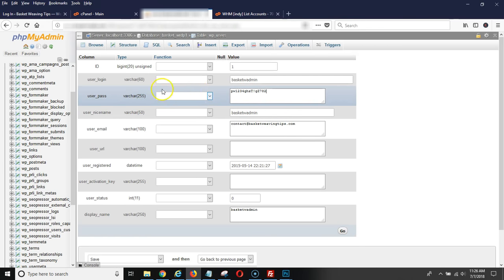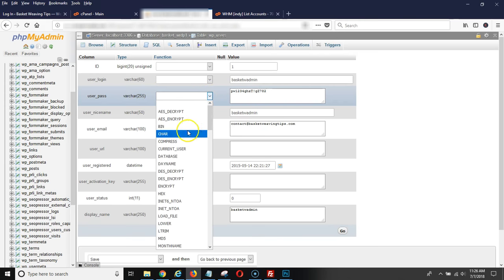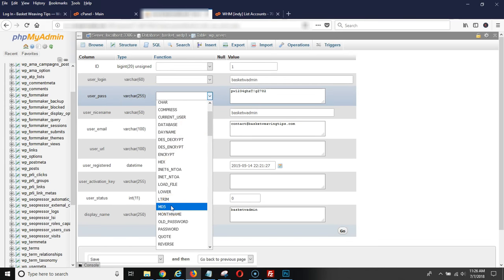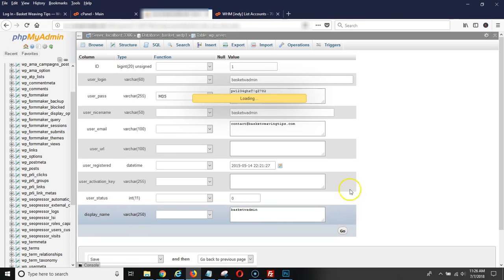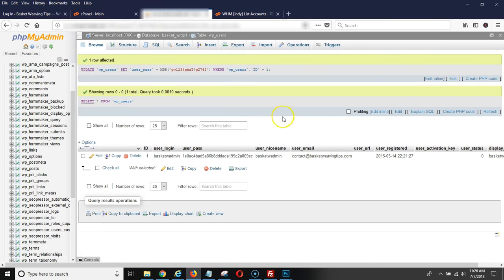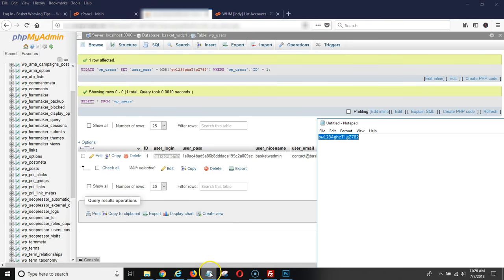And I'm going to go over here on the left side, and I need to select the option called MD5. I'm not going to explain what that is. That's just a method to encrypt the password. Once you do that, go down here and click on the Go button. That's going to save it, and as you can see, it has encrypted it. The other thing you need to know, if you do not know what your login name was, you can grab that here as well, or you can use the email address that you originally set up.